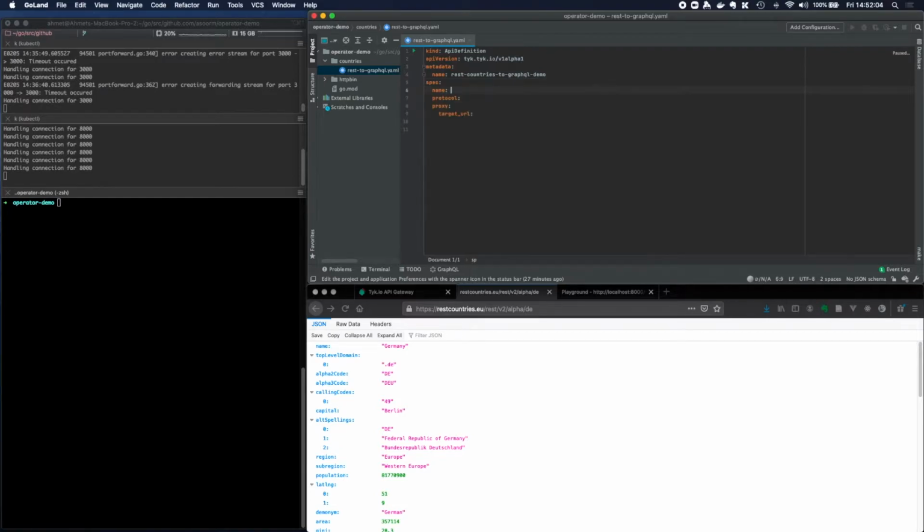And then we can give it a specification. And let's give our API a name. This is like a human visible name for Tyk dashboard. Obviously, you can use the open source gateway for this. You don't need the dashboard to do so. So REST countries to GraphQL demo. And what I'll do here, I can copy that.